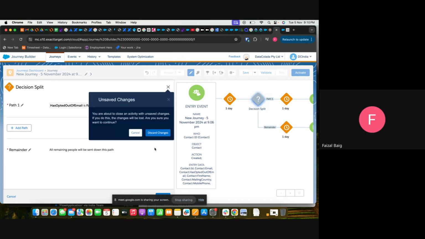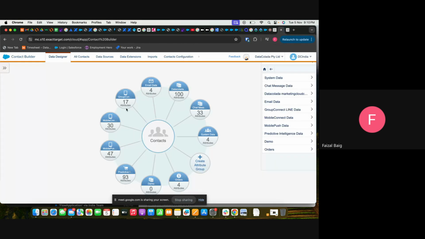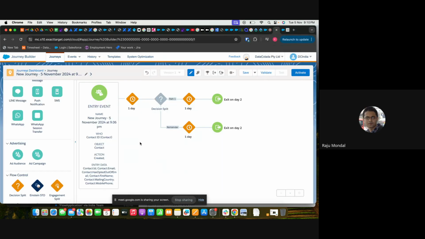So the main point to show you both is that these attributes are configured in order to use that data in a journey. One is contact data and one is journey data. Journey data is from this data itself, but contact data is from the synchronized data extension through which we create the attribute.